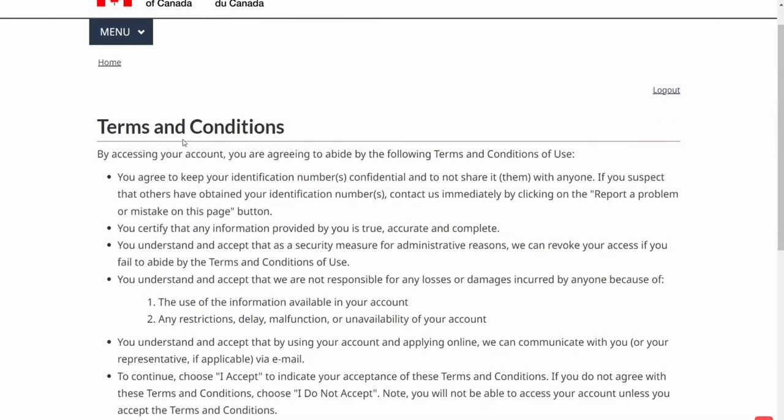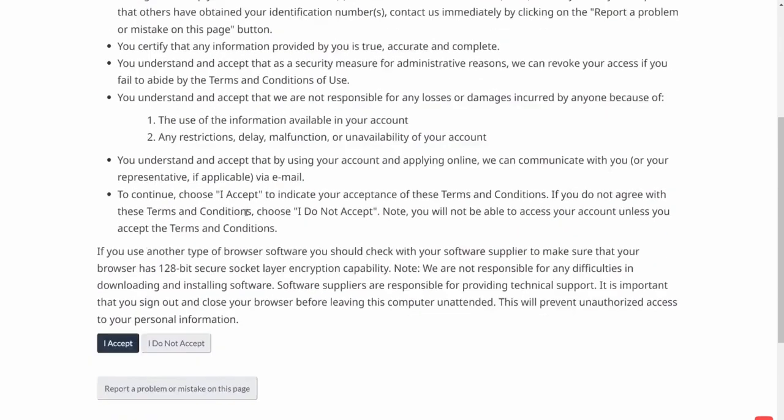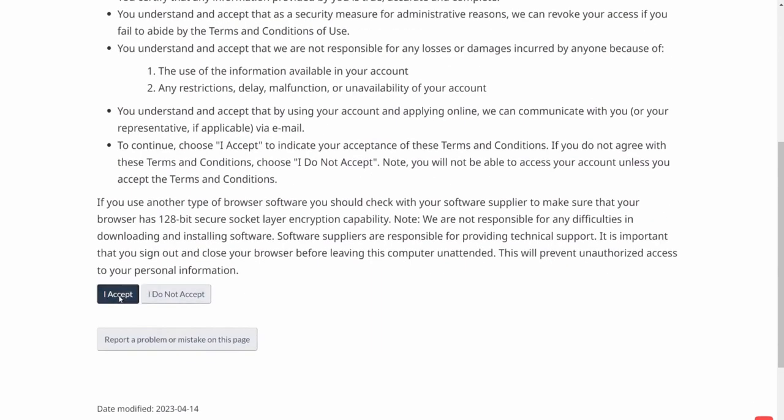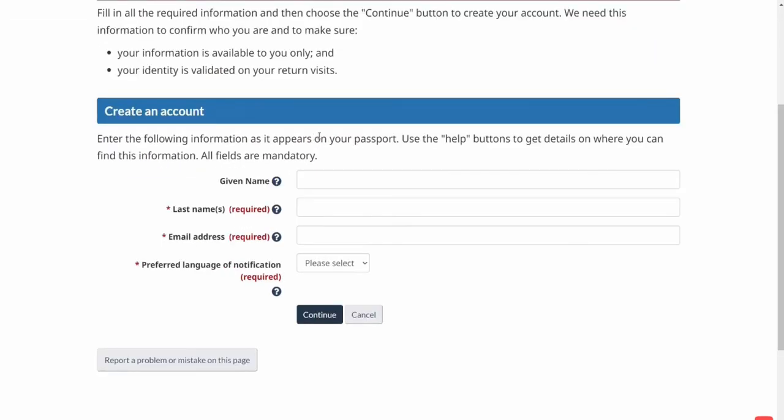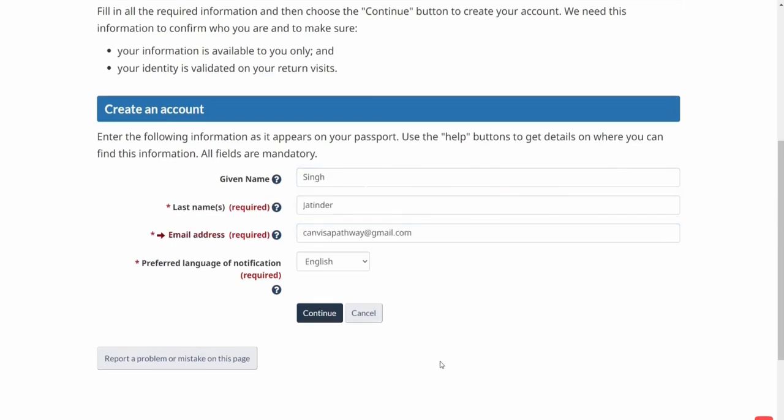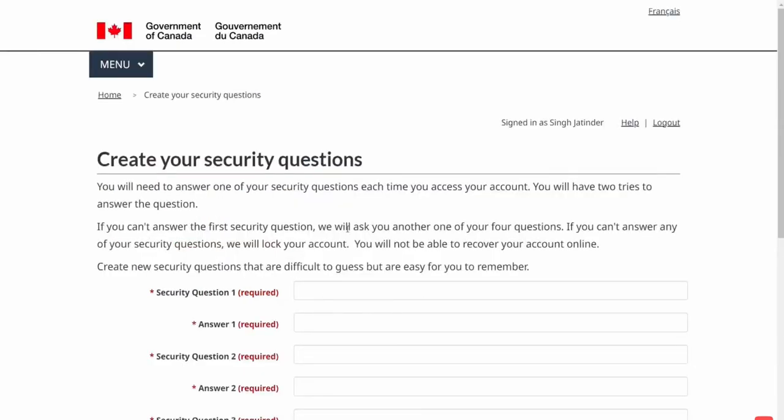Now we need to move on to the second part to complete it. Terms and conditions: scroll down and click on I accept. So here we need to create our GCKey account. You need to provide information as per your passport. In case last name is blank inside your passport and your full name is written under given name, in that case you need to enter your given name under last name and leave given name blank. So enter all this information and click on continue.